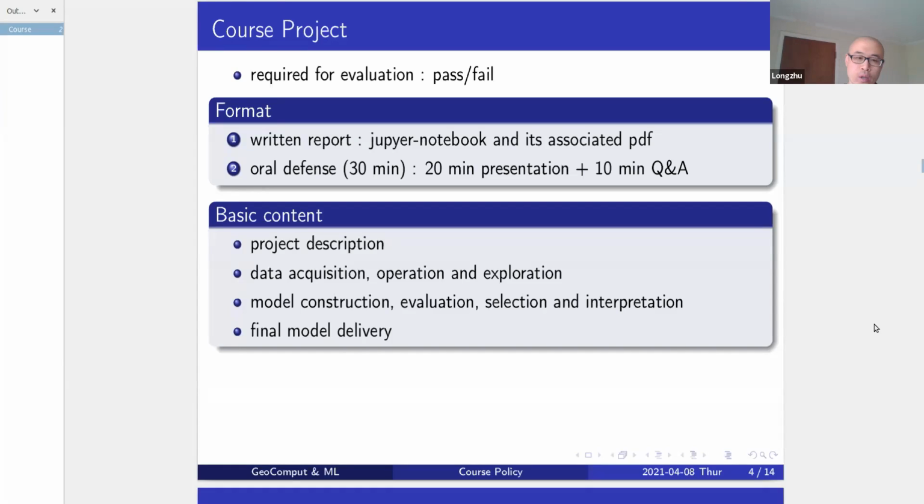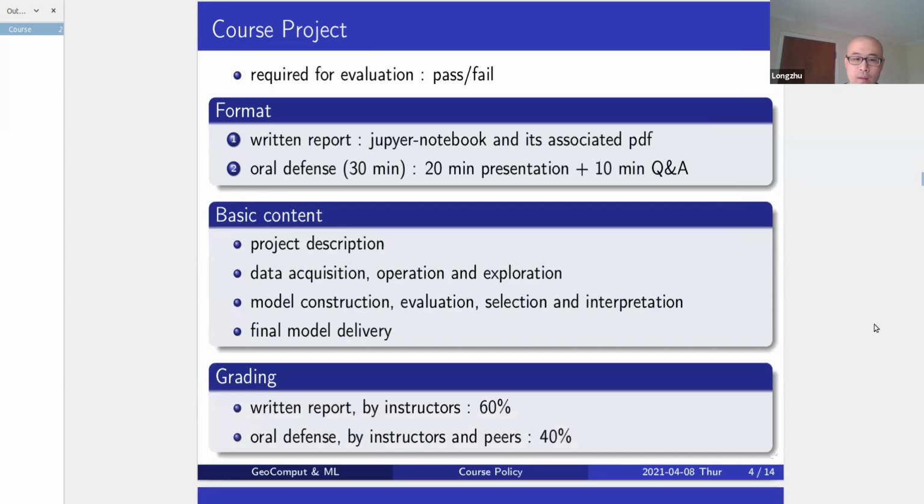And lastly, we want to have a final delivery. Normally, it's just a map, but it may vary depending on the project and how you want to construct it. The grading for the written report will be done by the instructors, meaning Giuseppe and me. It will constitute 60% of the overall grade. And the oral defense is about 40%, and will be graded by us together, including the instructors and your peers.